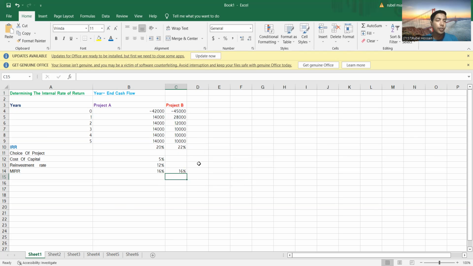So it's okay. So it's all about determining the internal rate of return with Microsoft Excel easily and rapidly. In this way we can solve various problems like this, and it will save our valuable time and we can easily solve the problem. So that's all for today. Thank you for watching this video.